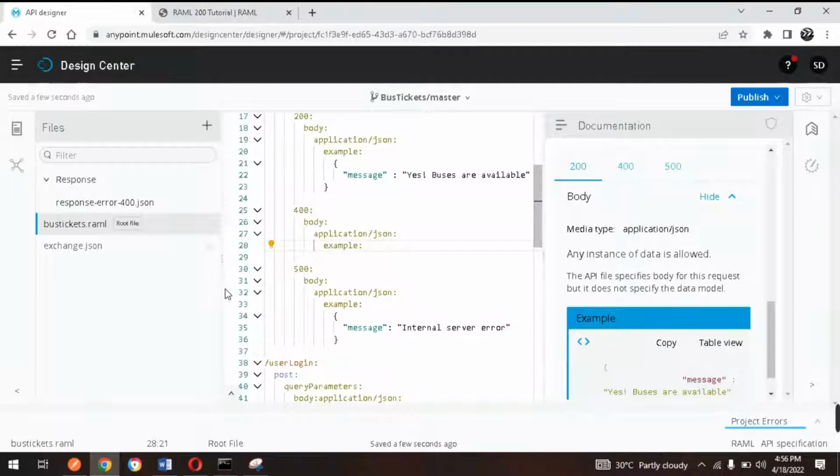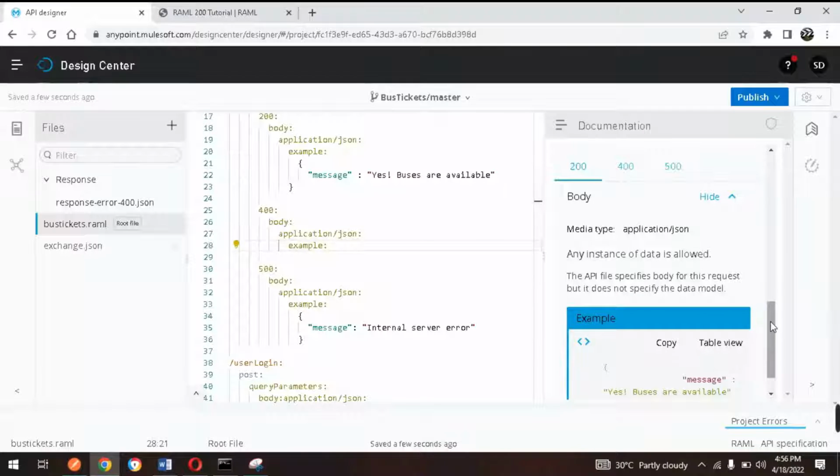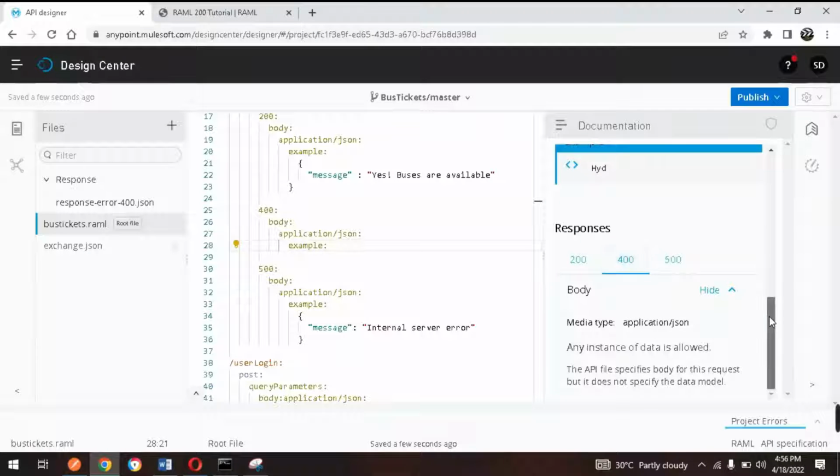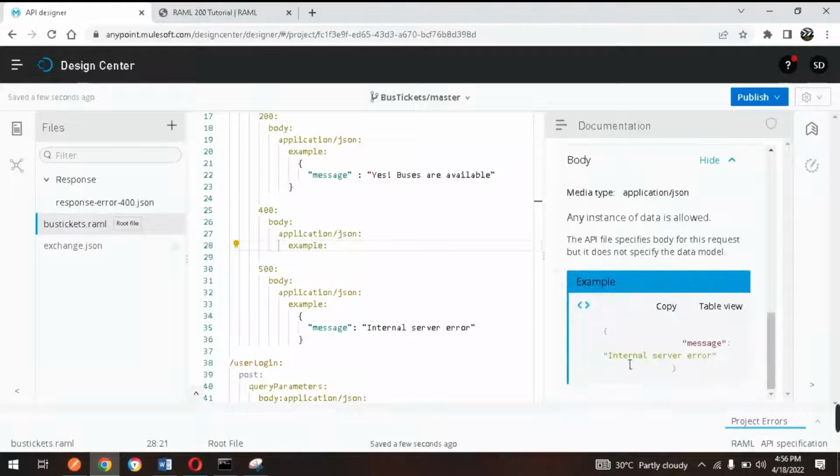We can minimize this thing. Let me drag it. Here the success response is there. If you go for a failure response, like 400, there is nothing, but for a 500 you have actually given an example, right? Internal server error is there, but here it is not there.